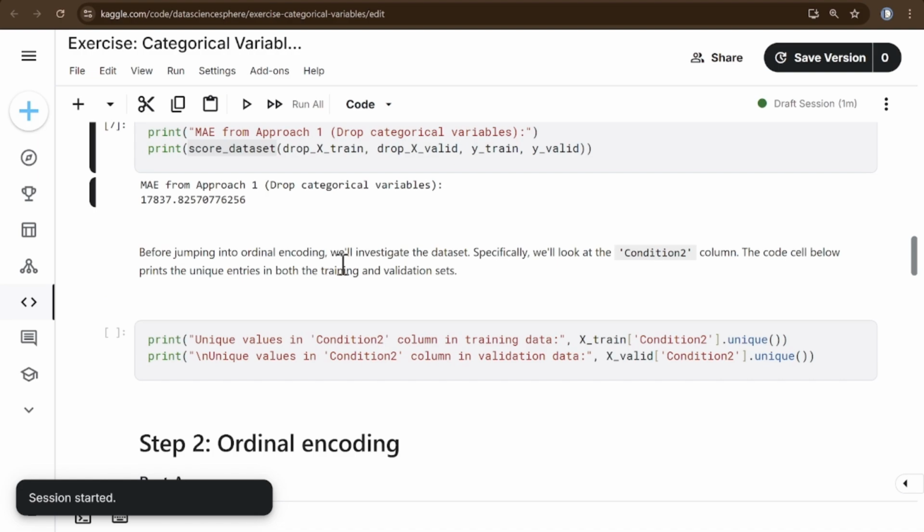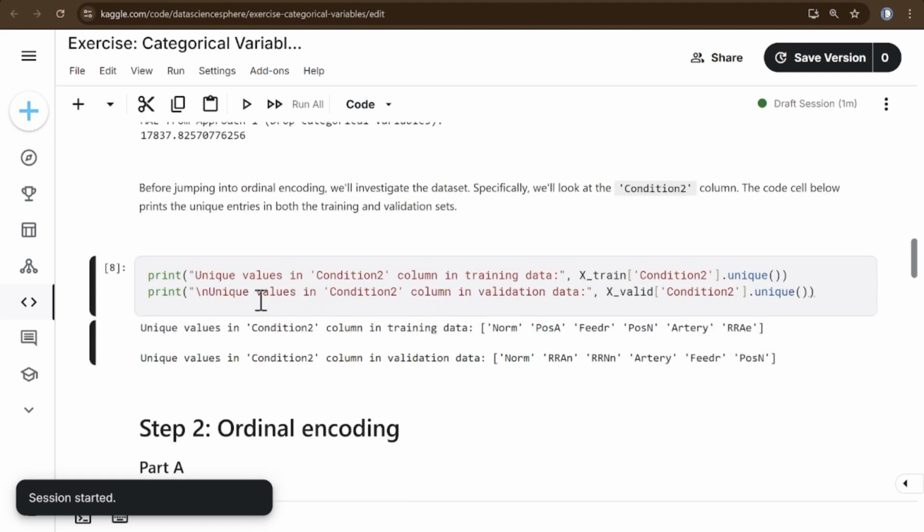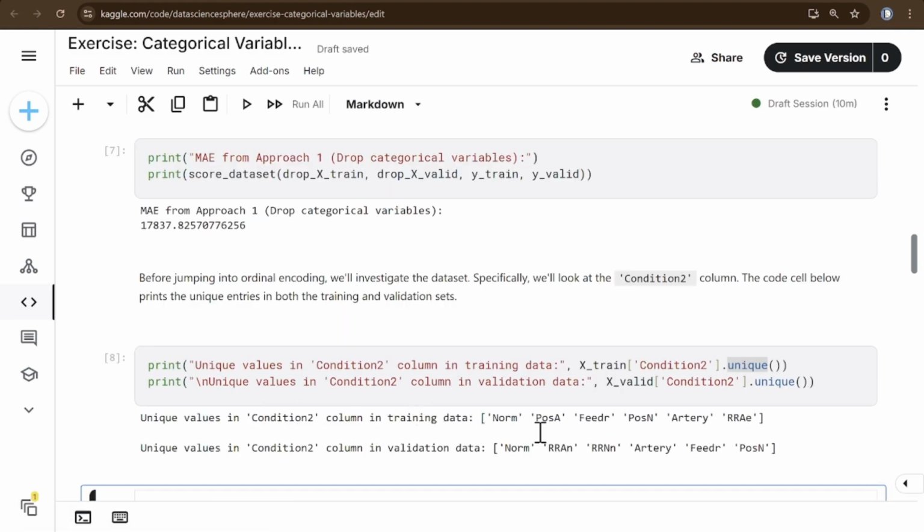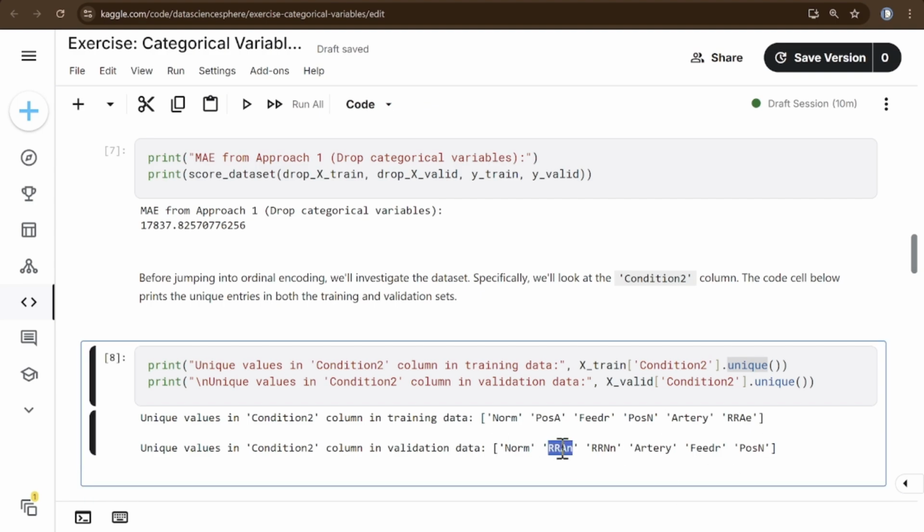17. So before jumping into ordinal encoding, we will investigate the dataset. We will look into the Condition2 column. Okay, let's see. This code cell prints the unique entries in both the training and the validation dataset. Unique values in the Condition2 column in training data: Norm, PosA, Feedr, PosN, Artery, all these have some meanings. So you know what unique does? It will give you the unique categories. Okay, the training column names and the validation column names are different. This category is not present in the training dataset. This category is not present in the training dataset. Okay, so there may be a problem.